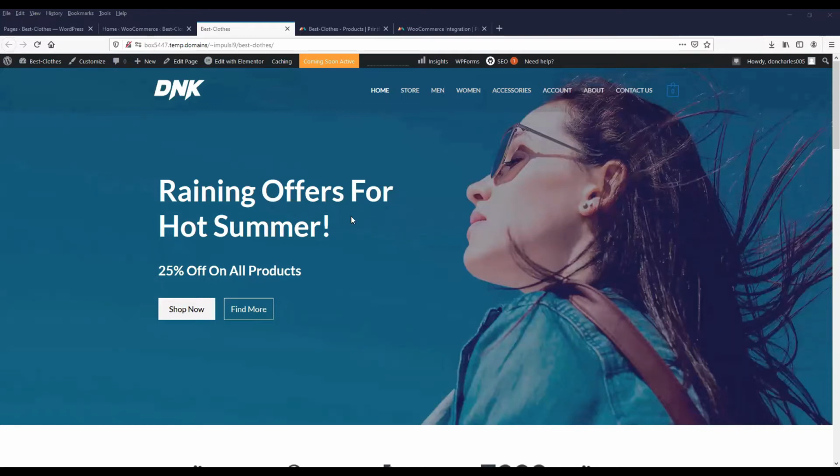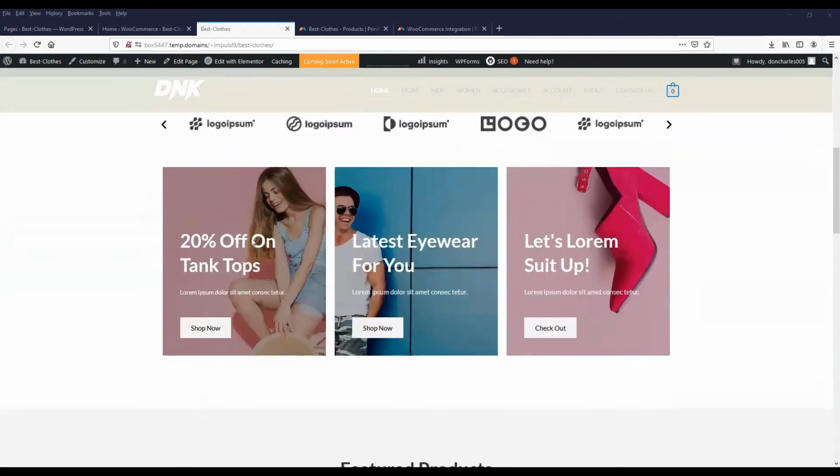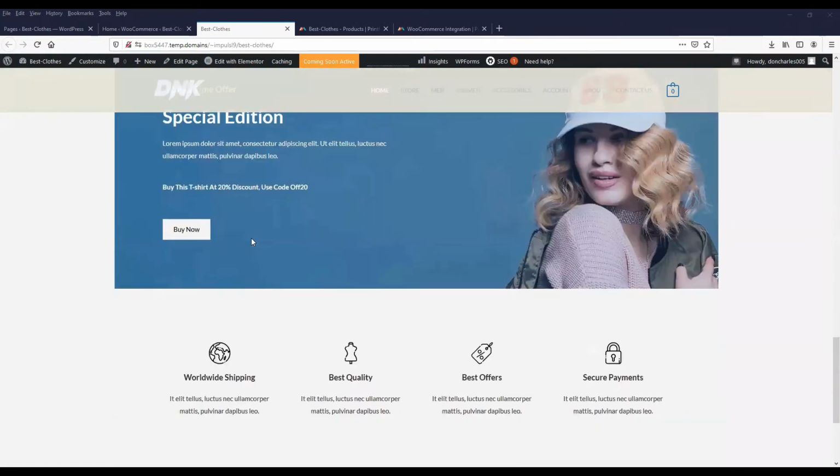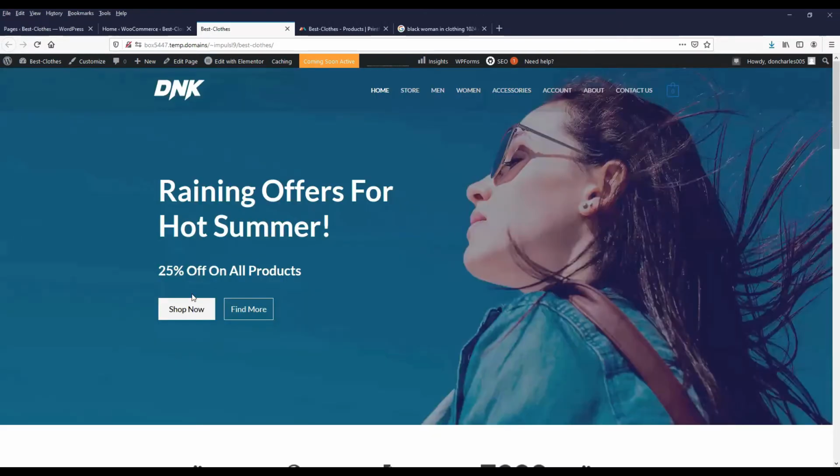So after we have imported the site, this is how it looks. It looks like this. This is a logo. This is a menu bar. There's an image in the background. It looks relatively nice. So we are on the site here. Let's start editing the site.